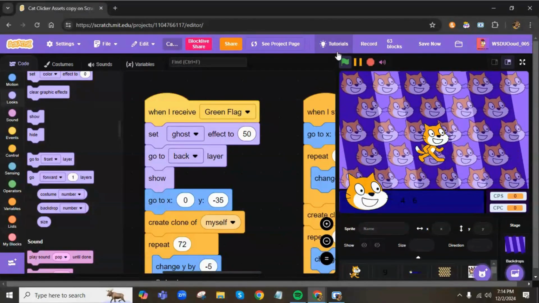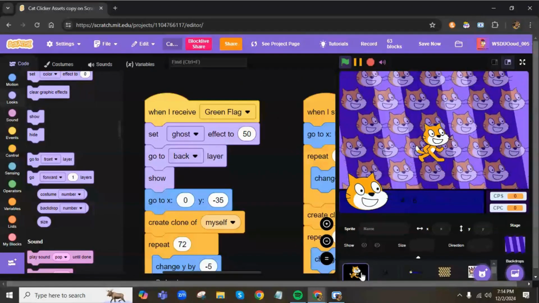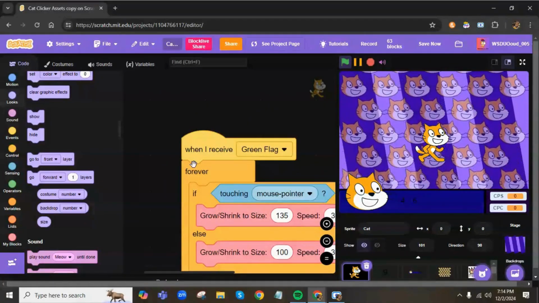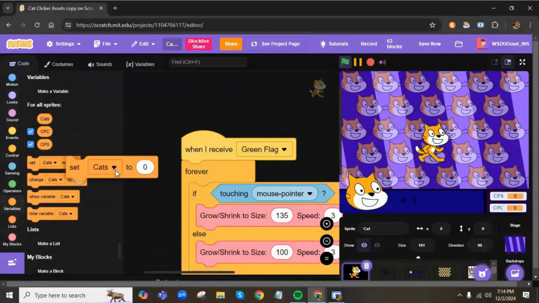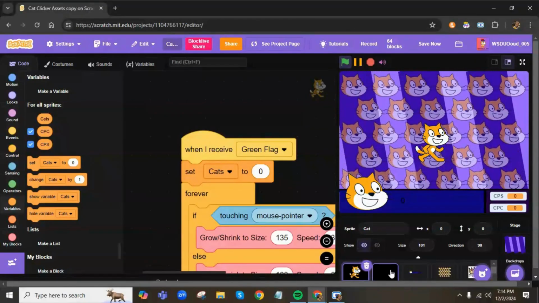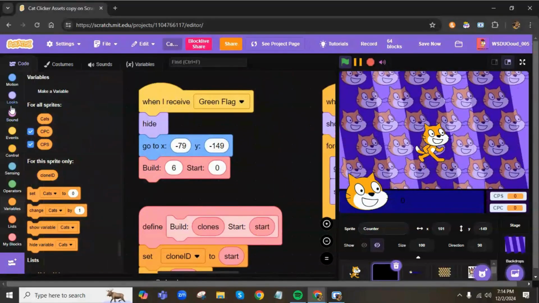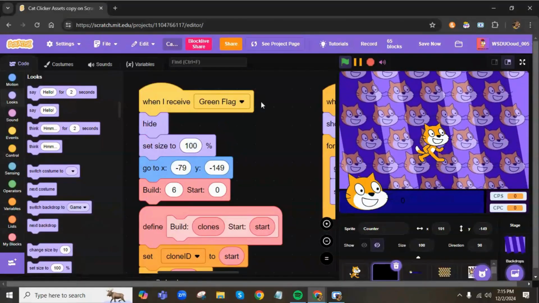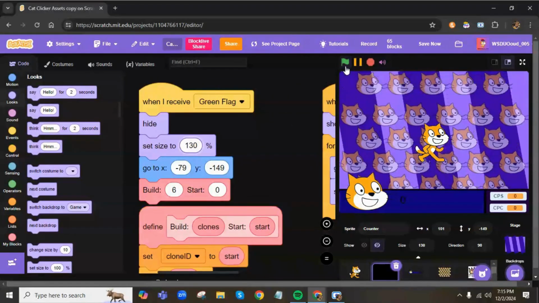When we click the green flag, the counter does not reset to 0. I think I know a fix for this. So before the forever loop in the when green flag clicked script, set cats to 0. Testing that now. Yep, it's perfect now. Now we need to play with the size next. Let's see what I can come up with. Alright, set size to 100 or 130.